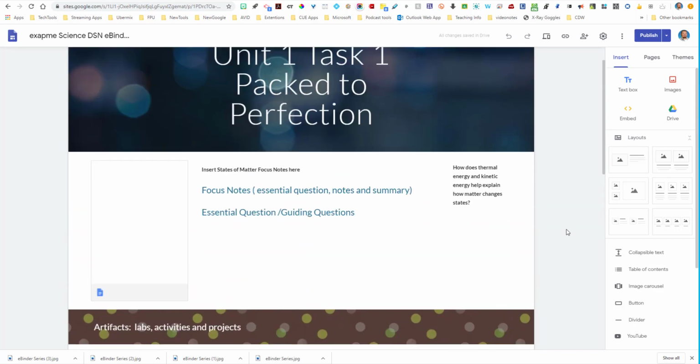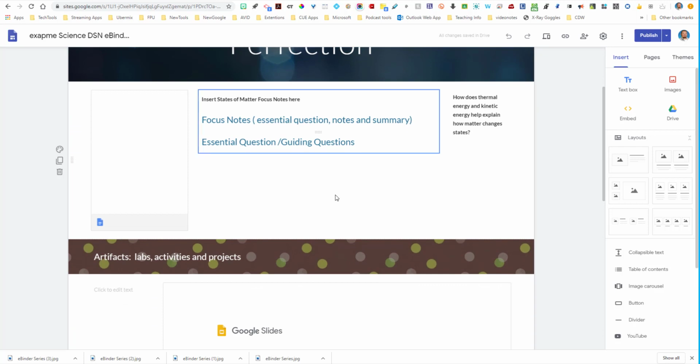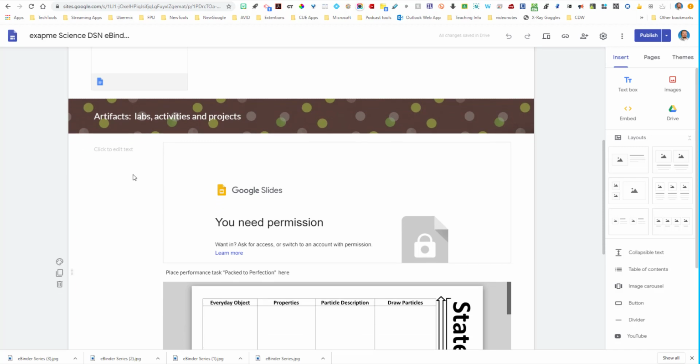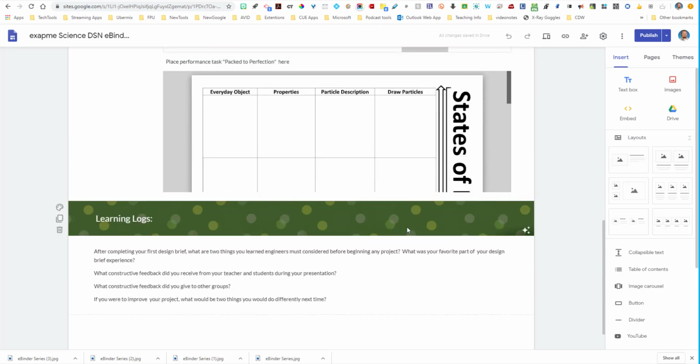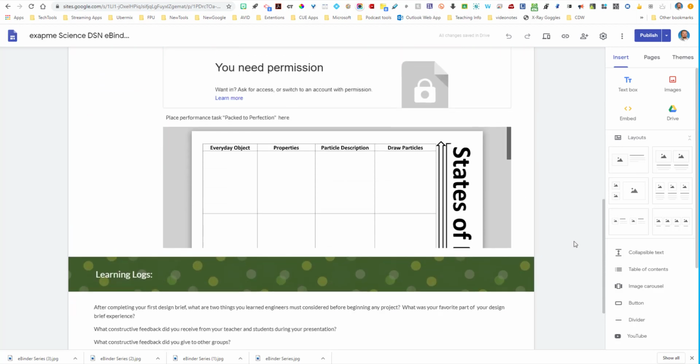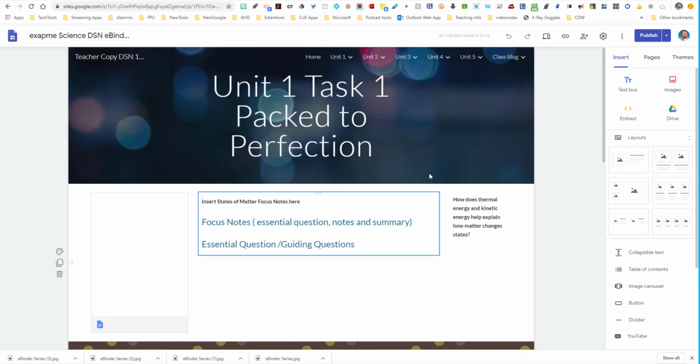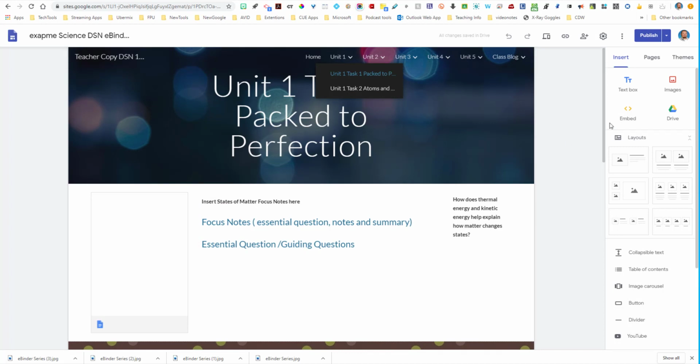And so in these task pages, we have focus notes, places to do that, a place to answer the essential question, a place for them to add learning artifacts, which are going to be activities and projects students have made to help them understand, and then a learning log page. What did they learn from this particular task that helped them answer the essential question? And the main overarching thing they learned should then be placed back on the unit task page.